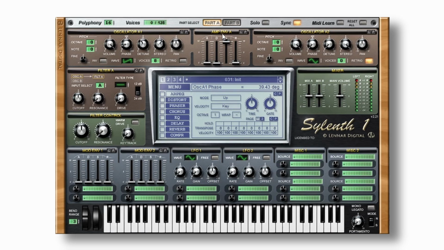Now for the second oscillator. We're going to also set this to 8 voices. Leave the volume up. Leave the phase down. Leave the detune down. Leave the stereo up. But we're going to change the waveform to this one as well, to a saw wave as well.